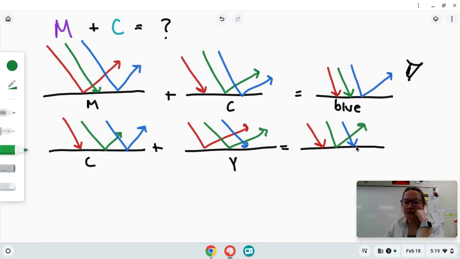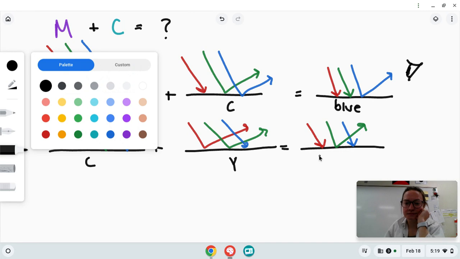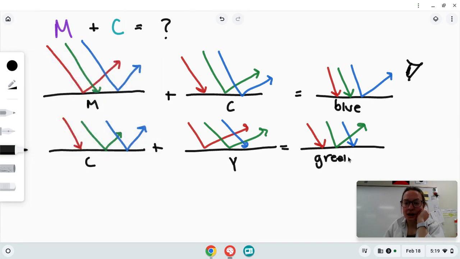And looking at this, we have red and blue getting absorbed, but green getting reflected. Hey, this looks like the color green. And here is our second equation for color subtraction: cyan plus yellow together equals green.